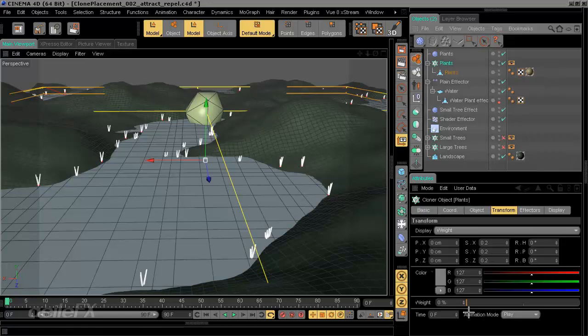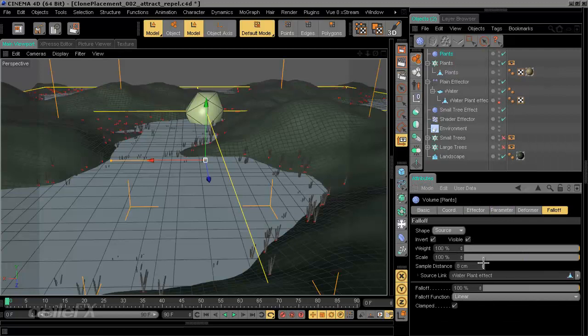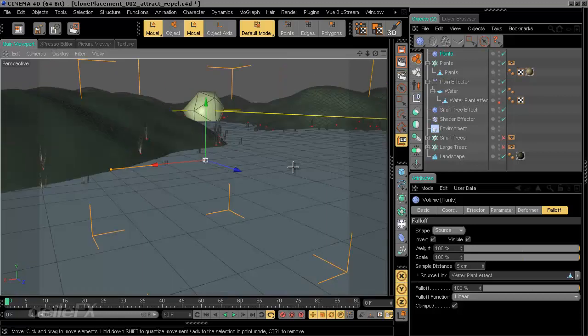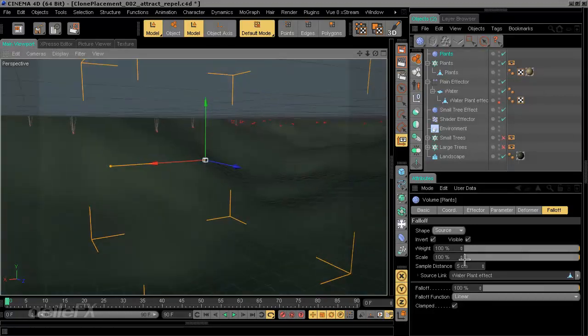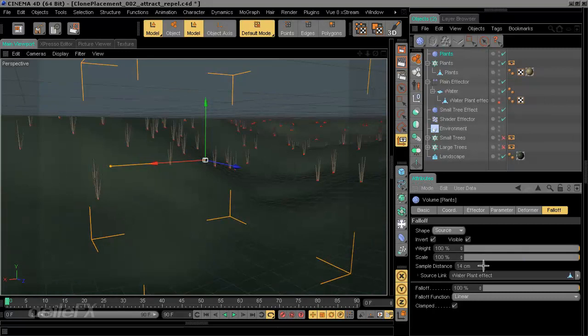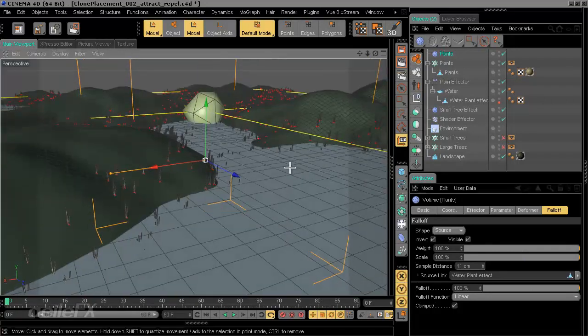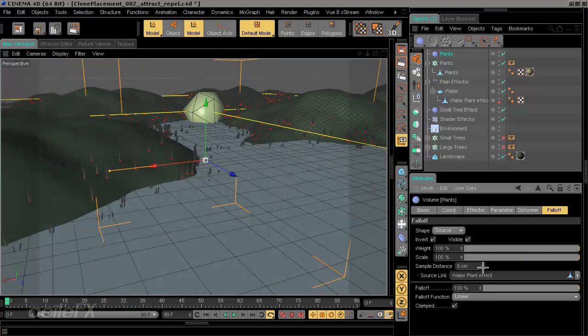So now we can go into the Effector and fine-tune it and increase the distance from the object. And you can see it's also going to extend down below into the water, which is what I want for this setup.